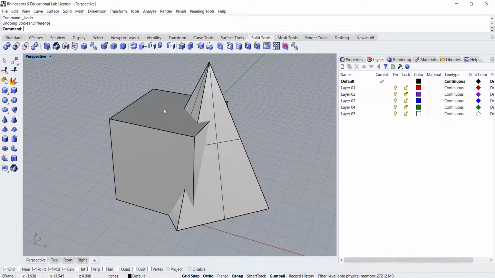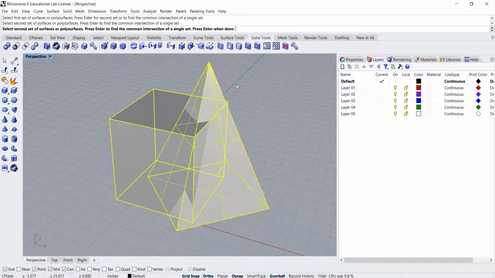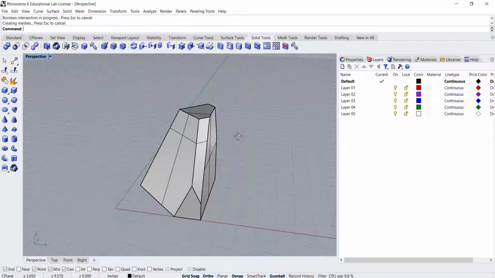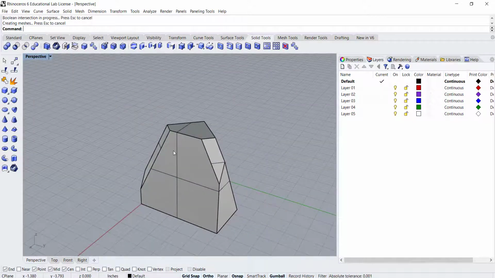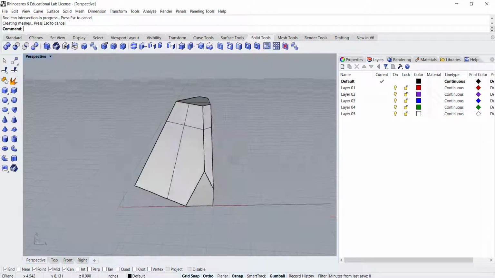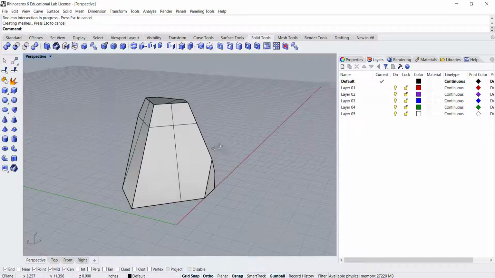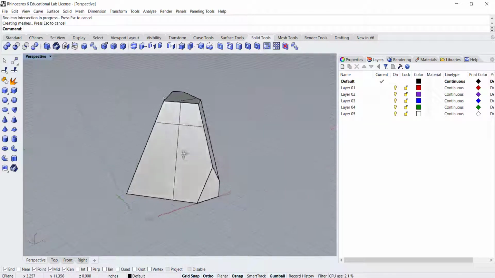So Control Z to undo, and I'm going to look at this last tool, Boolean Intersection. What this does is, when I select the first set, press enter, and then select the second set and enter, we end up with this unique form that's basically the result of where these two forms, the box and the pyramid, are intersecting each other.